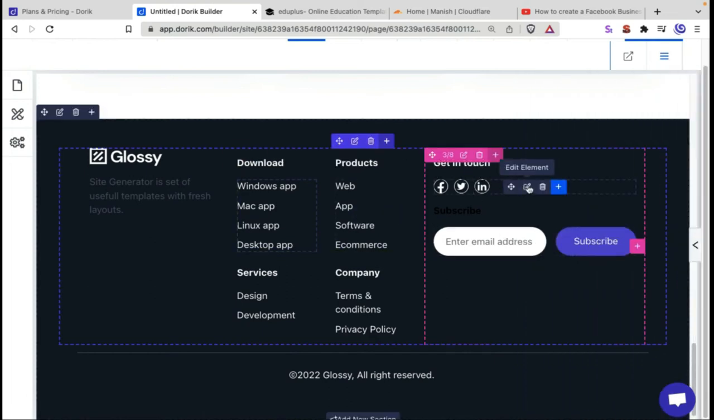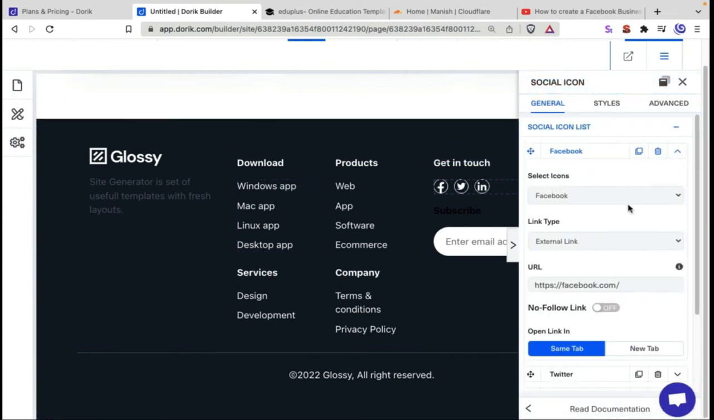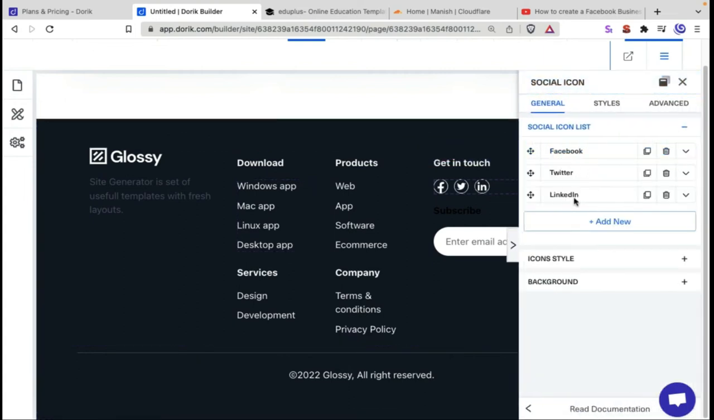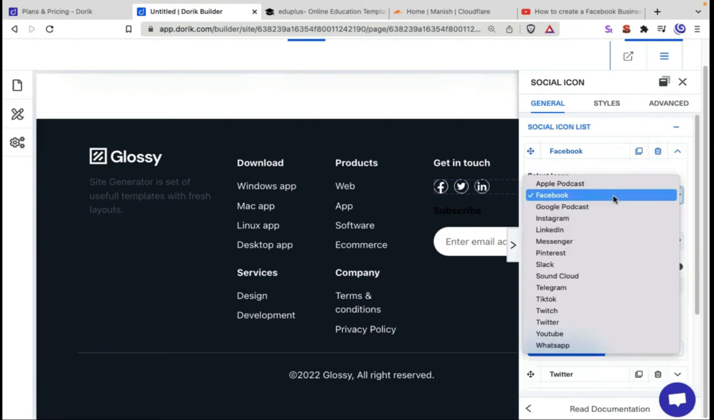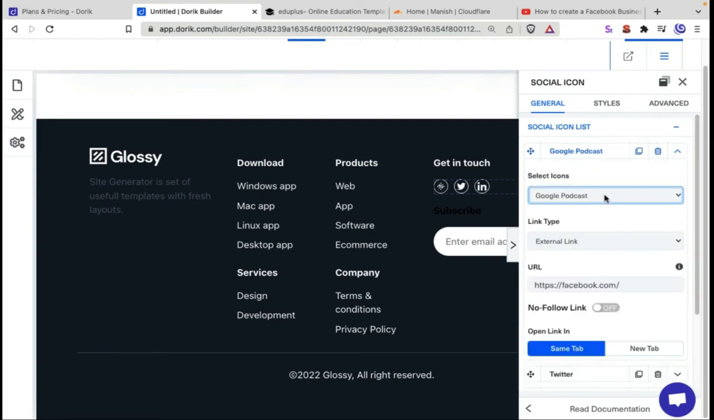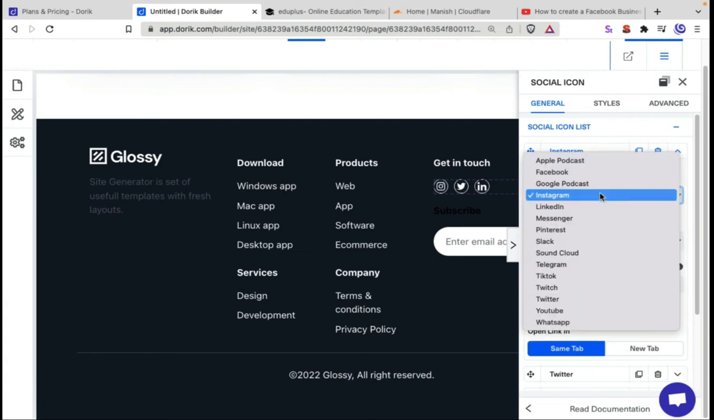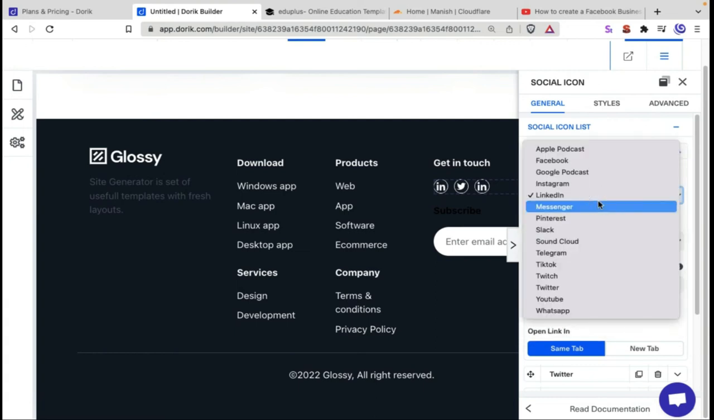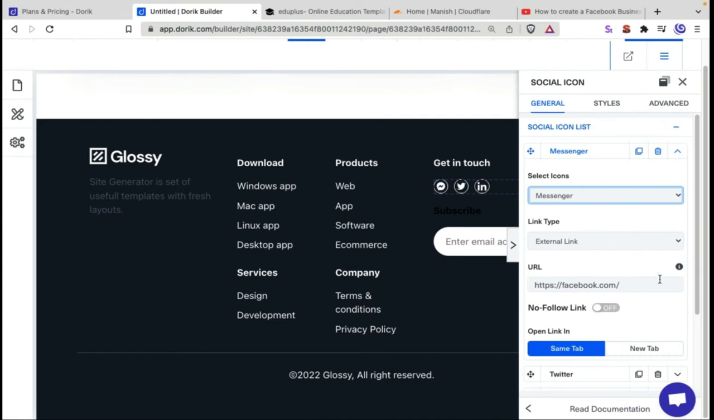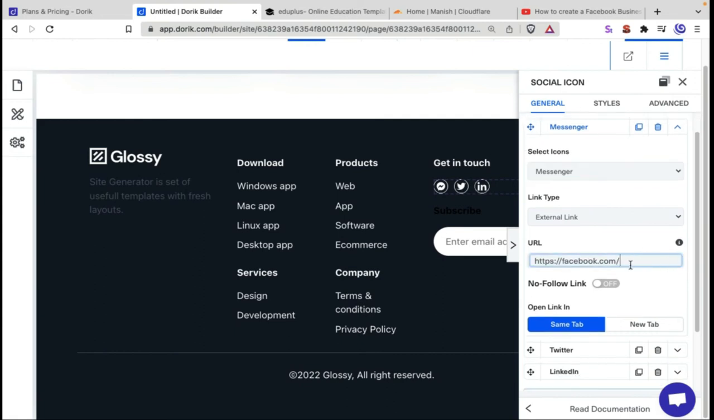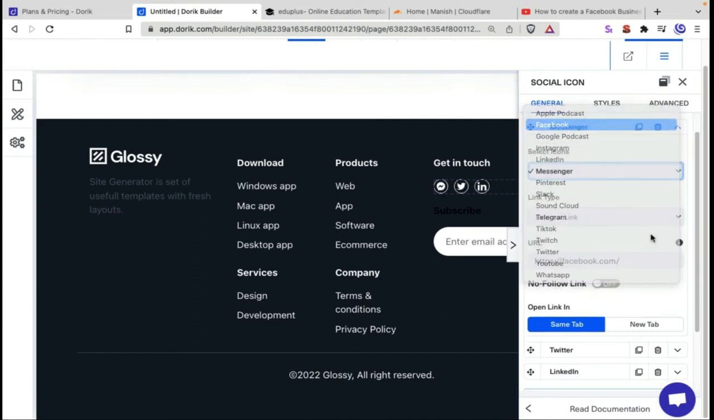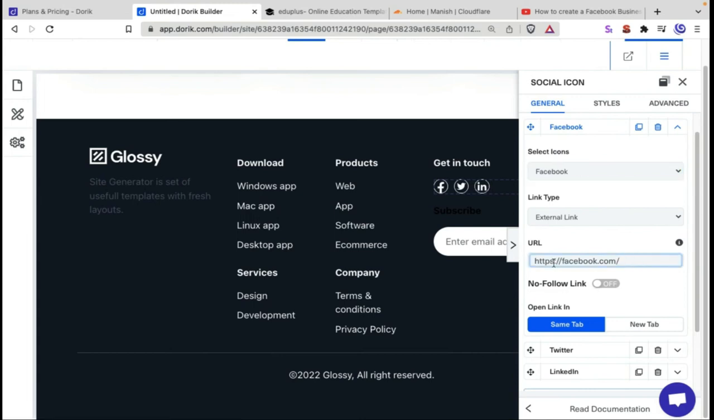Let me show you with the social icons how you can customize it. So click on it, and as you can see, Facebook, Twitter, LinkedIn. If you want just Facebook, just have Facebook. If you want Google Podcast, it will be Google Podcast. Instagram, LinkedIn, Messenger. So just put the link here of your Facebook. Let's say if it is Facebook, just put the Facebook profile link or Facebook page link.